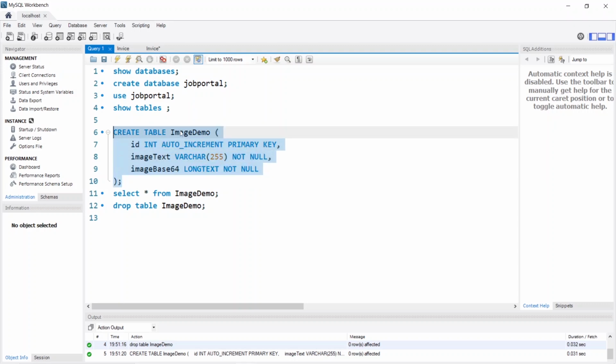So here I am creating a table image_demo where I have assigned three things. The first one is ID, which is also a primary key, and it is auto incremented, like it will auto increment 1, 2, 3, 4, 5 like that. The second one is image text, whose data type is varchar, so it will store 255. And the third one is image base64, and its data type is longtext because base64 is going to have a lot more data, so we want a data type which can store that. So longtext is the best fit for that.